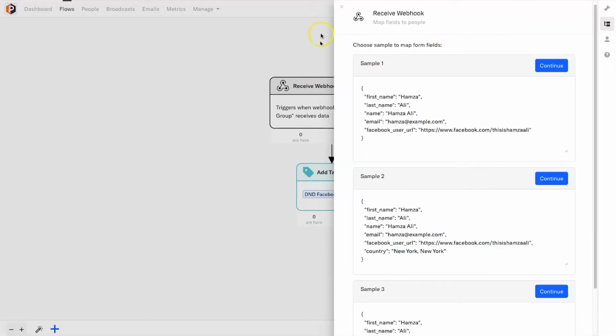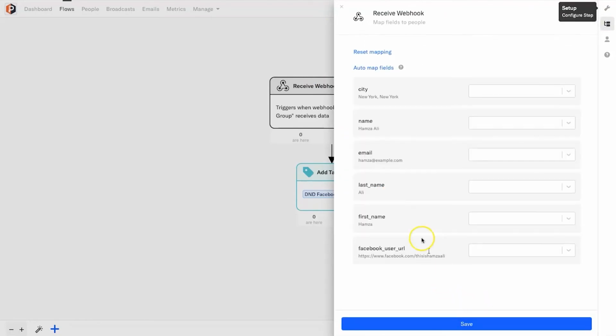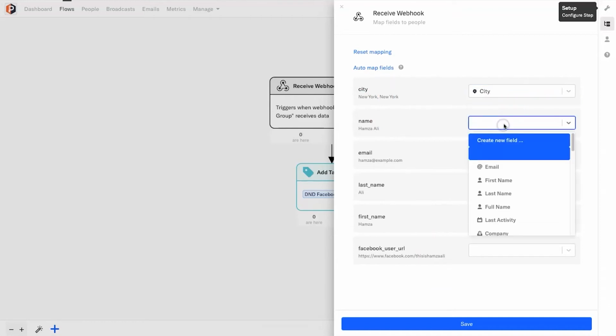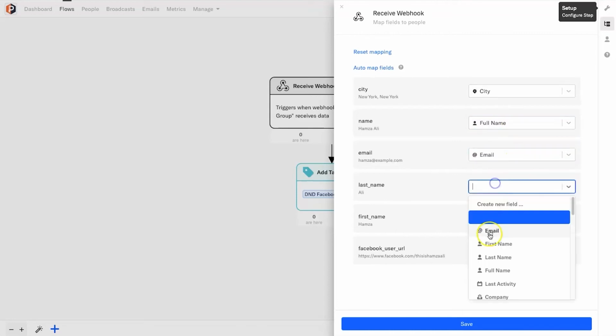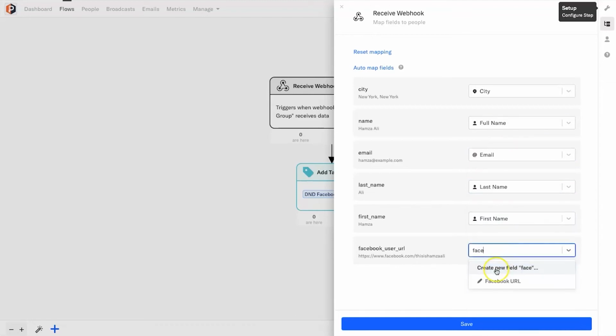If I come back here and reload this page, it'll be this bottom one here. And it says here city, New York. So what I can do is come to here, type in city, and map all of these fields. So this is going to be full name, email, last name, first name, and Facebook URL. I've created a custom one called Facebook URL. So now every time this gets triggered from the Facebook Group Collector Chrome extension, it's going to automatically map all these fields. So then it's an automated process from here.